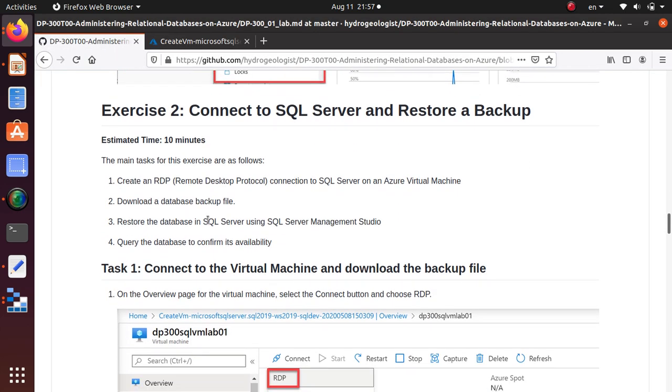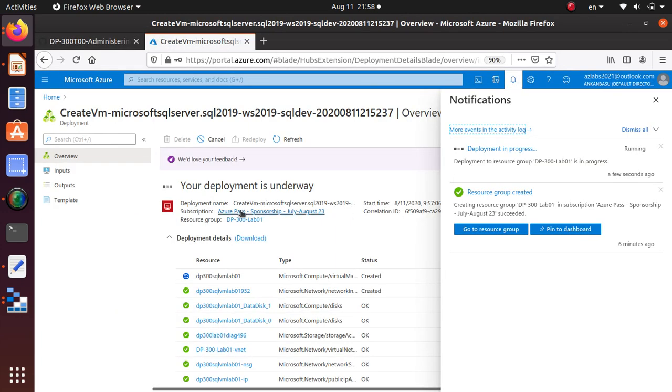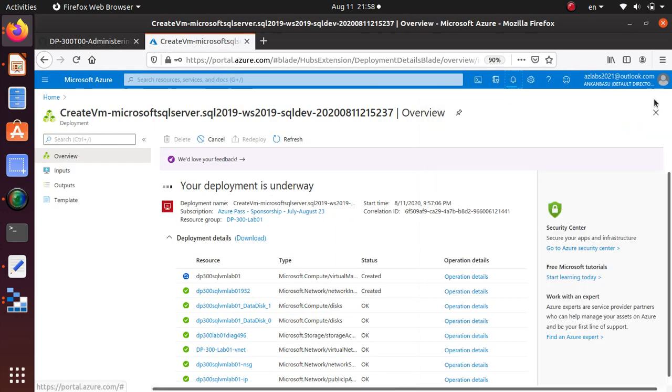So once that's done, we will connect to the SQL Server, and we'll download a backup file, restore the database in SQL Server using SQL Server Management Studio, and query the database to confirm its availability. So let's give it a couple more minutes, and then we should be ready to proceed with the lab.